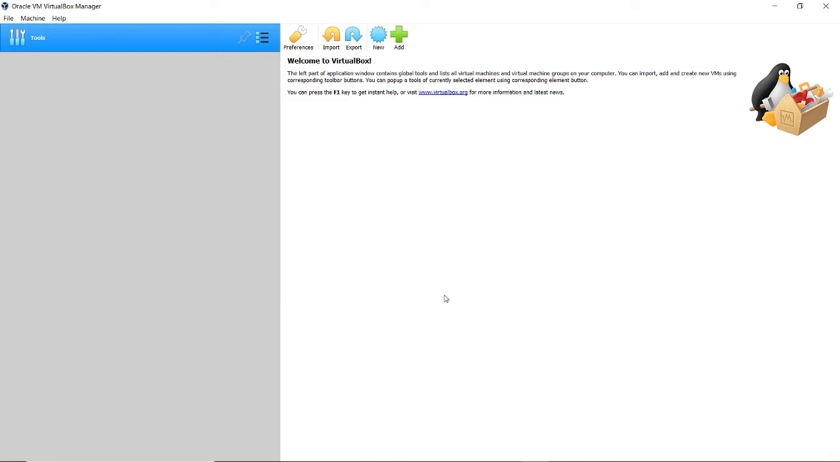Now, the next step is how you can install an operating system. In my case, I will be using one of the Linux distributions, that is CentOS 7.